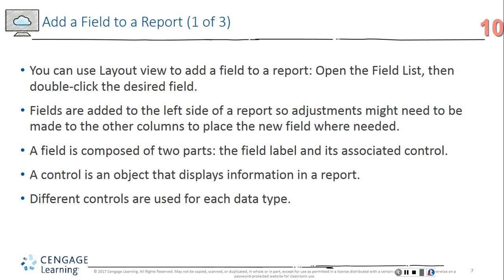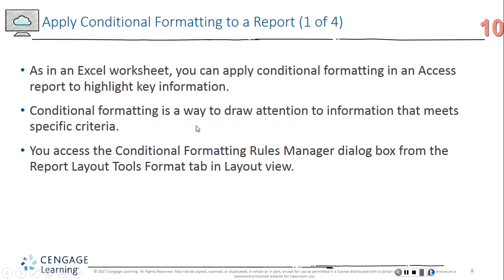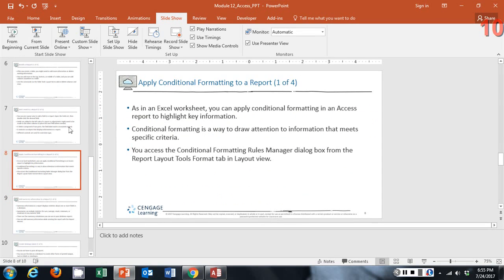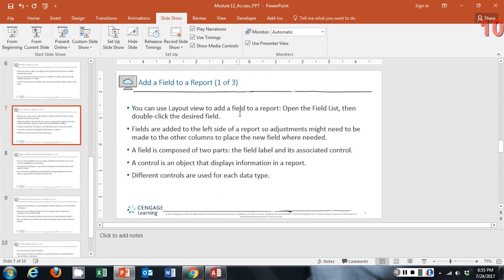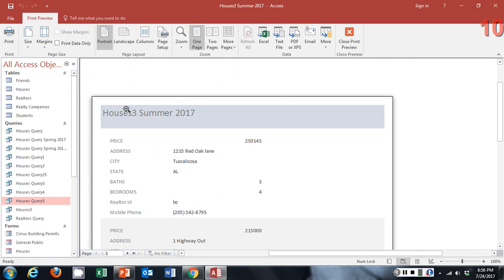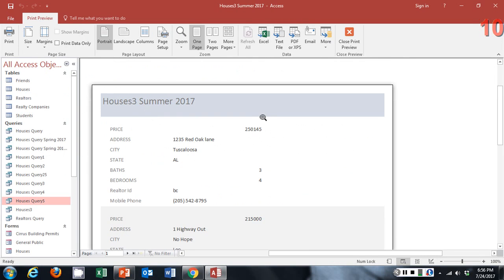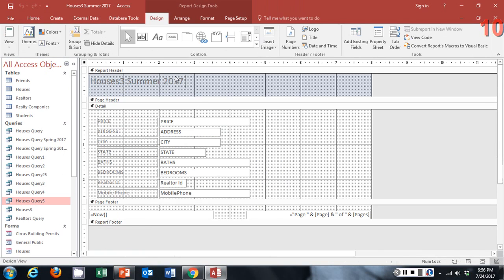A field is composed of two parts, the field label and its associated control. We'll get to that in just a second when we're looking at design view. A control is an object that displays information in a report. Different controls are used for each data type. Alright, so we want to talk about adding a field to a report. We are in print preview. We'll close print preview. Now we're in design view.